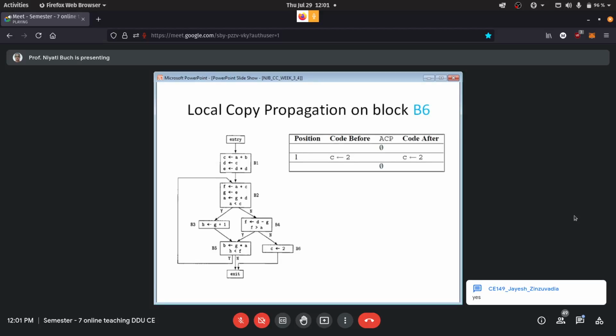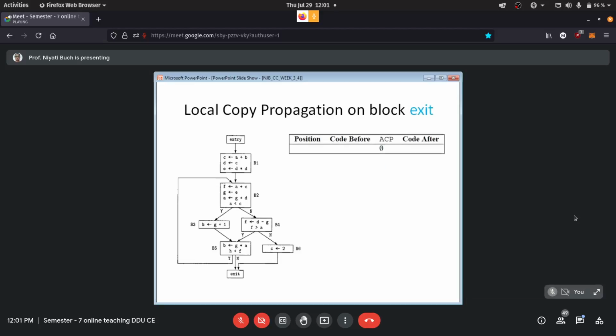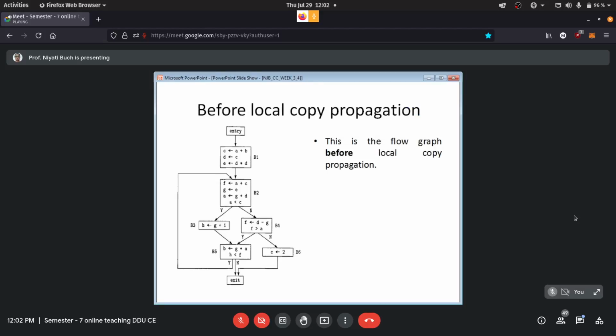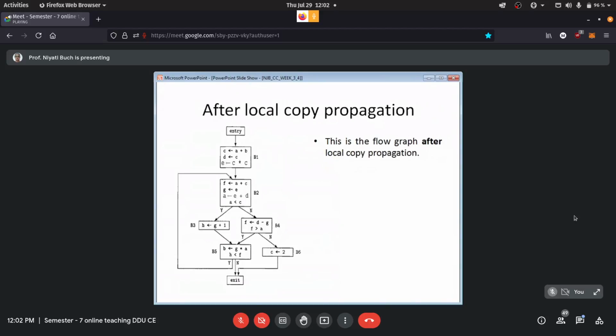So this is relatively simple. We apply it on each block, and for exit, naturally there is no instruction, so it is fine. But it is a very good habit to take all the blocks given to you in the flow graph and mention them for the sake of completion. Fine. So before copy propagation, the flow graph looked something like this, and after copy propagation, with the necessary changes made in block B1 and B2, this is the flow graph after local copy propagation.